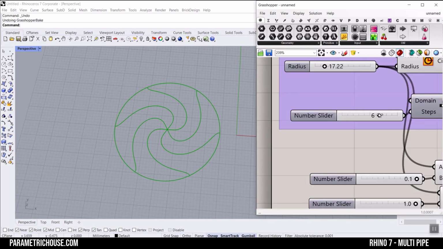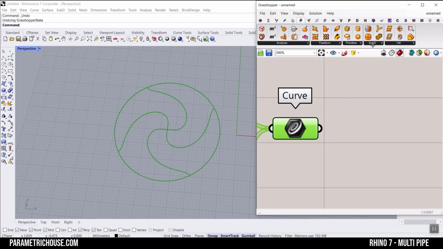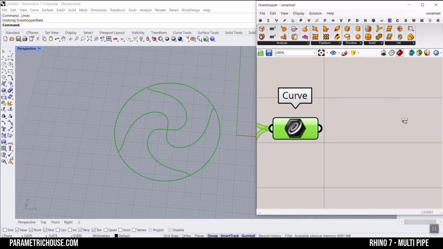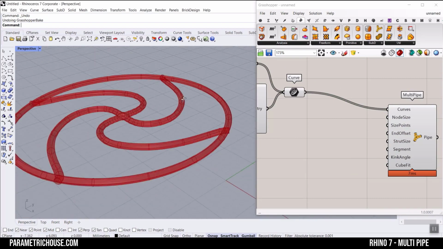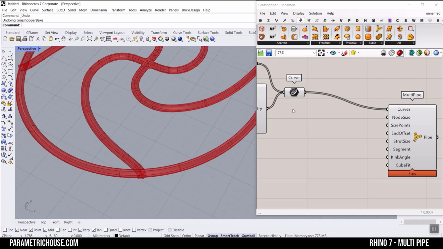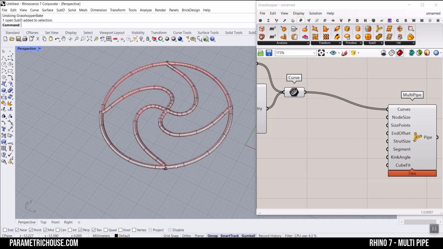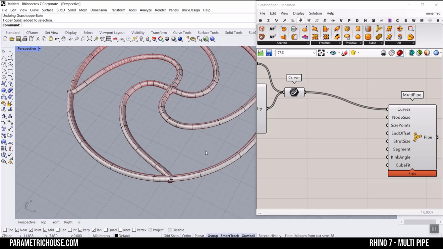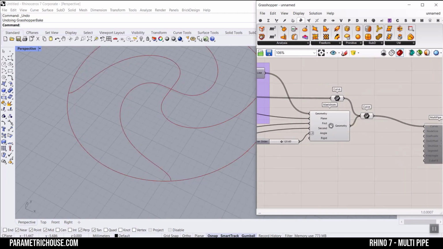We can also change the number of segments. Okay, let's go to the surface and use this great tool in the sub D menu, Multipipe. Okay, we can give that to the curve and we can play with this here. Okay, the problem here is that if I bake this pipe, you can see this is not connecting it to the curved lines. So what's happening is that when you rotate it, let me just turn this off.